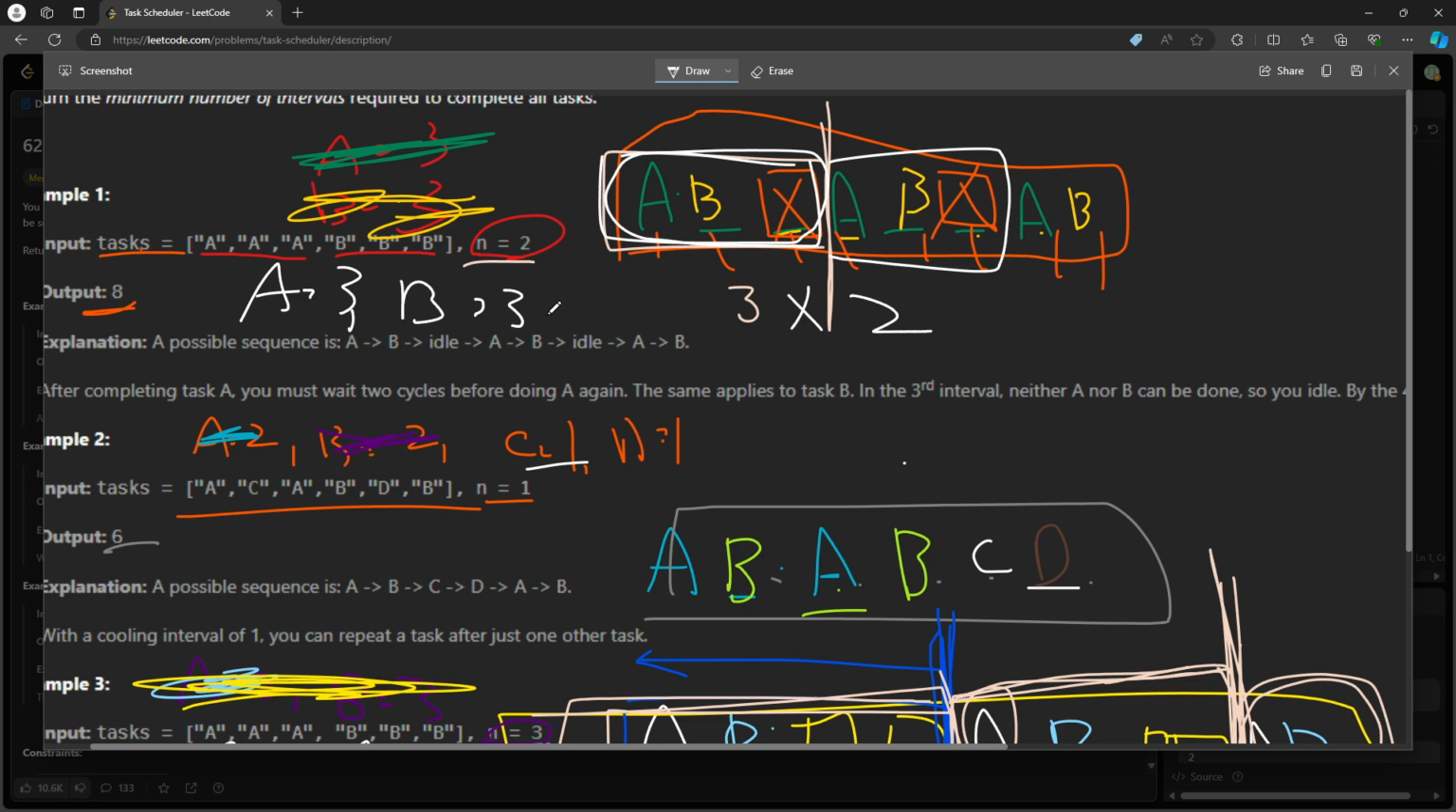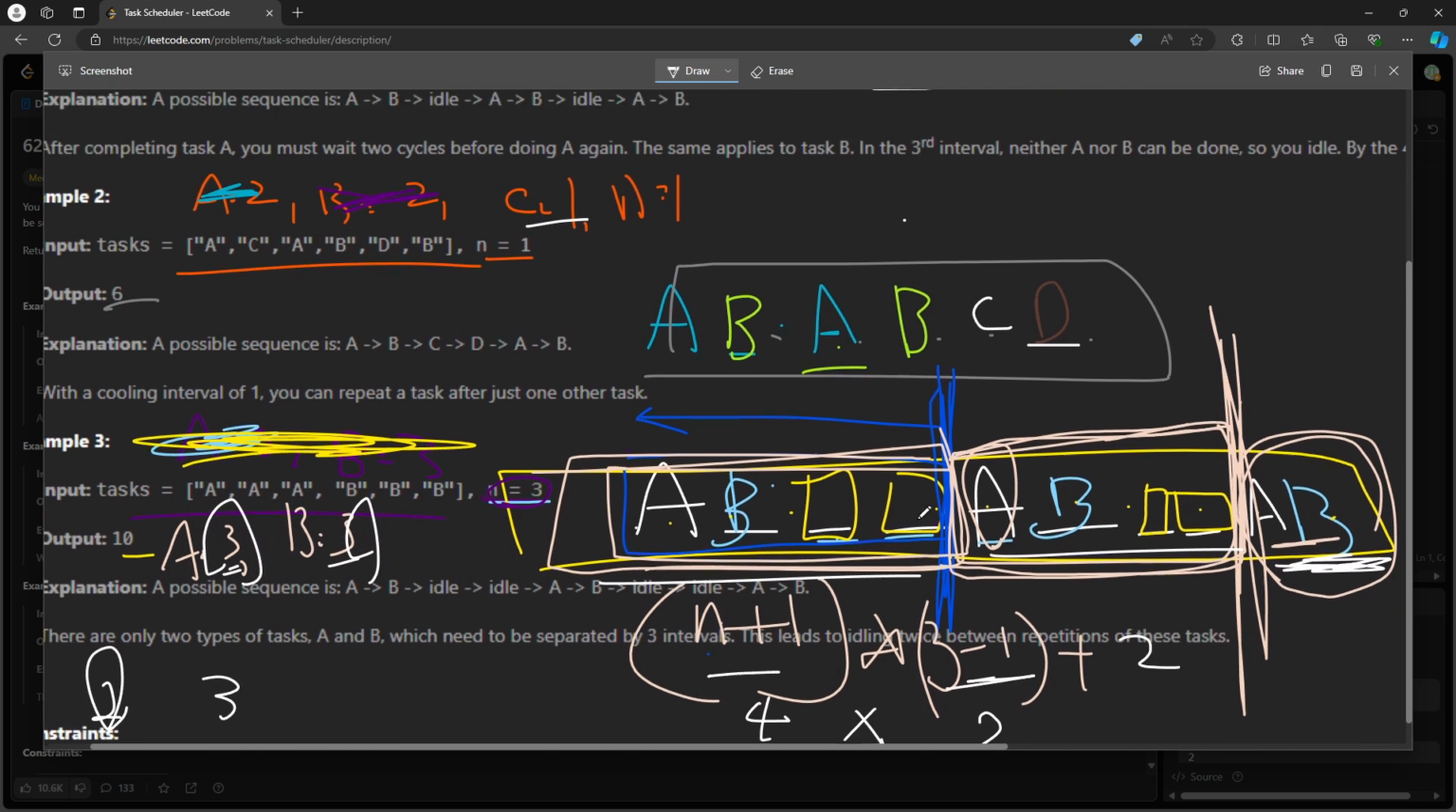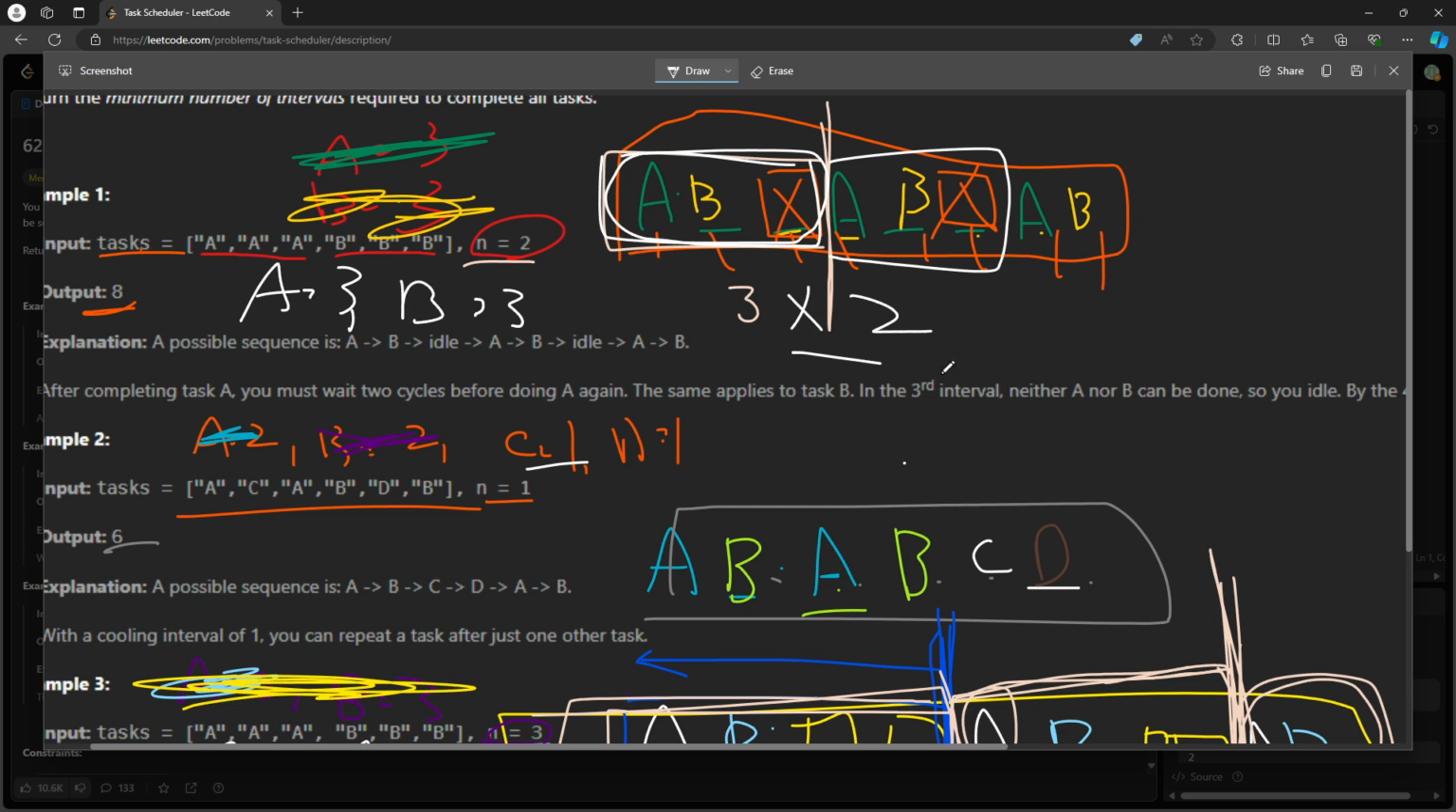A and B, which one is max? They are both max, right? So 3 is the maximum, 3 minus 1, right? It's always minus 1, right here. Maximum minus 1, so this is 2, and then you want to add how many maximum frequency counts you have, which is 2. A and B appear 3 times.